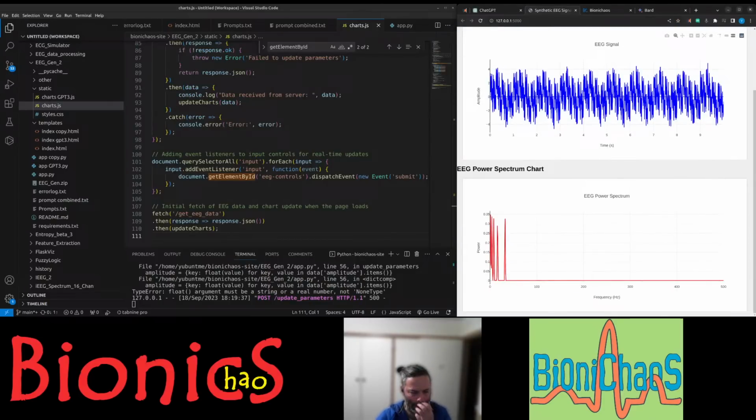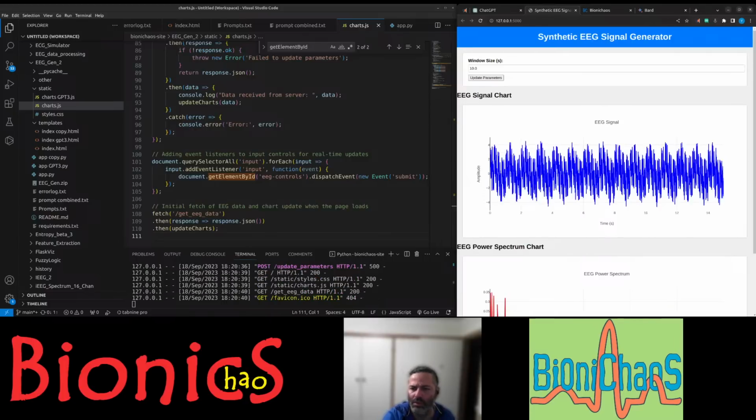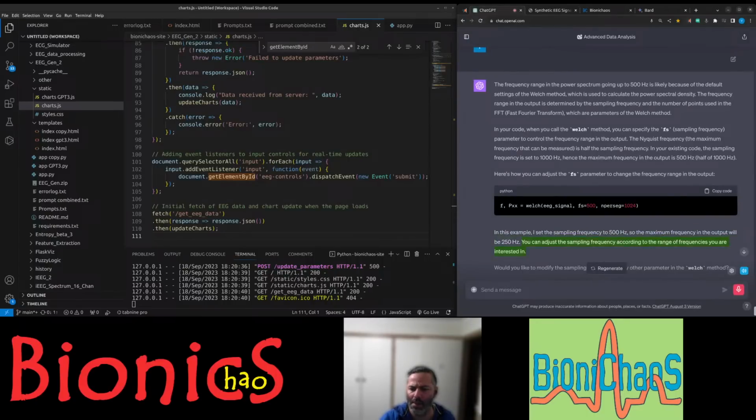The Nyquist frequency, the maximum frequency that can be measured, is half the sampling frequency. In your existing code, the sampling frequency is set to 1000 Hz, hence the maximum frequency in the output is 500 Hz, half of 1000 Hz. Here's how you can adjust the fs parameter to change the frequency range in the output. In this example, I set the sampling frequency to 500 Hz, so the maximum frequency in the output will be 250 Hz. You can adjust the sampling frequency according to the range of frequencies you are interested in. Would you like to modify the sampling frequency or any other parameter in the Welch method?